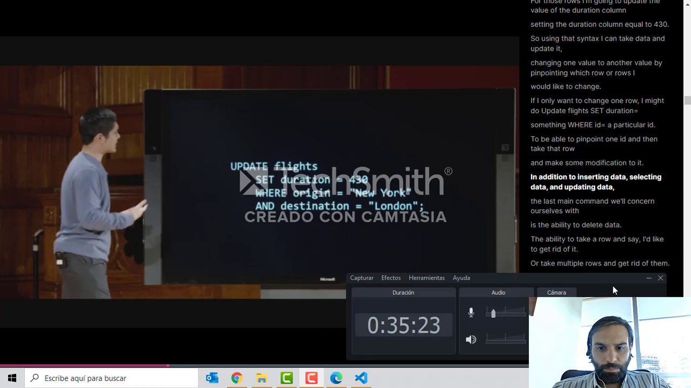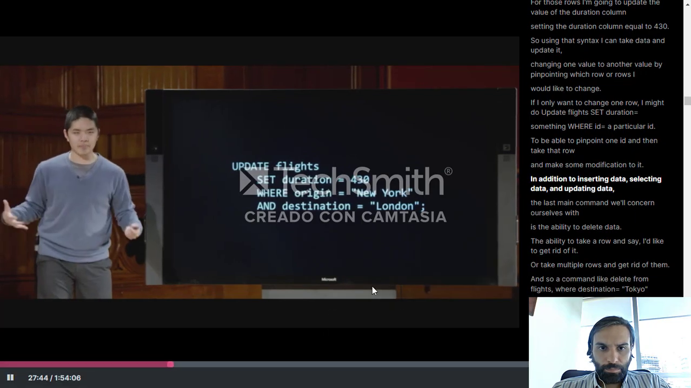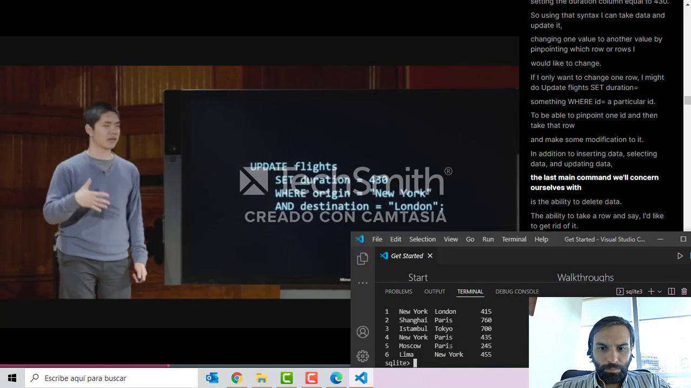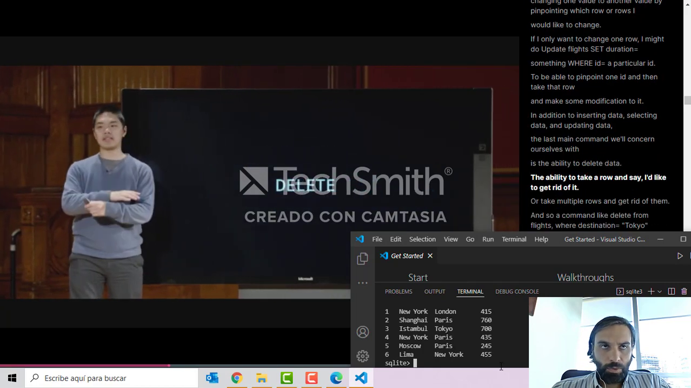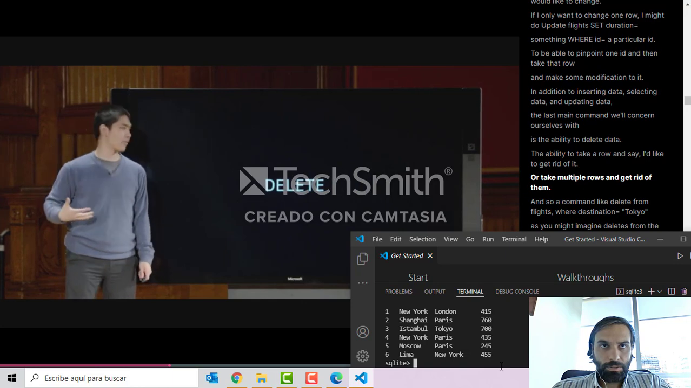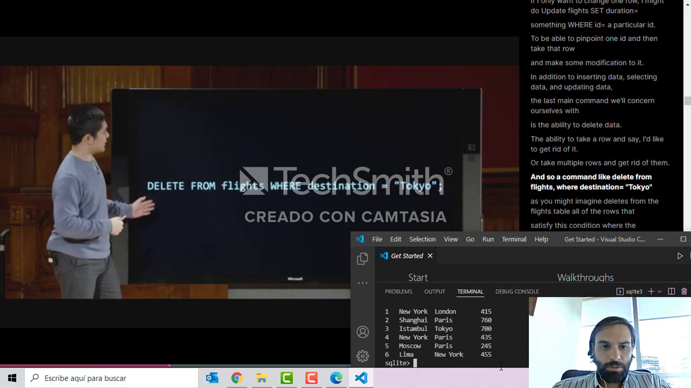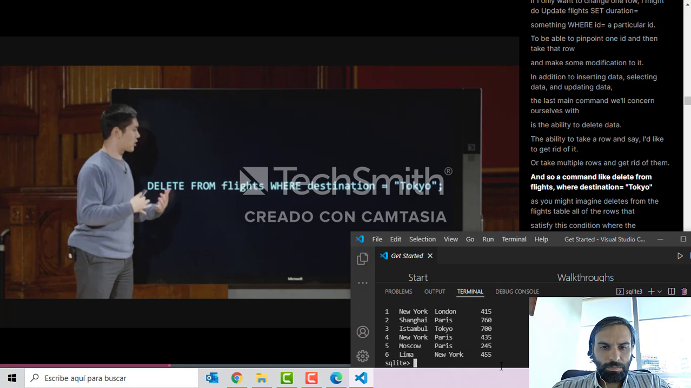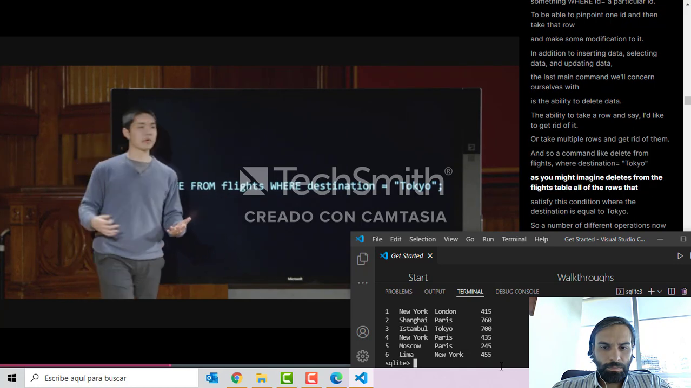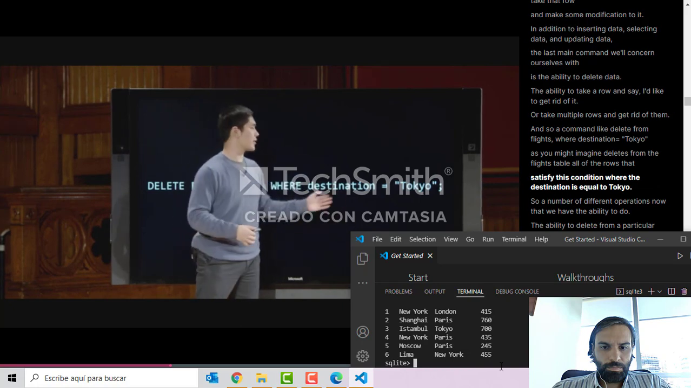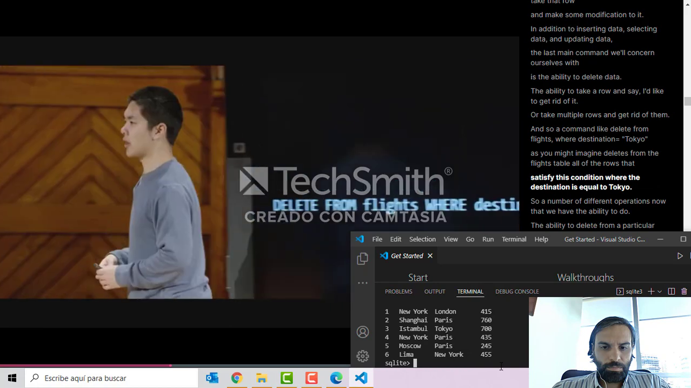And in addition to inserting data, selecting data, and updating data, the last main command we'll concern ourselves with is the ability to delete data, the ability to take a row and say, I'd like to get rid of it, or take multiple rows and get rid of them. And so a command like delete from flights, where destination equals Tokyo, as you might imagine, deletes from the flights table all of the rows that satisfy this condition, where the destination is equal to Tokyo.